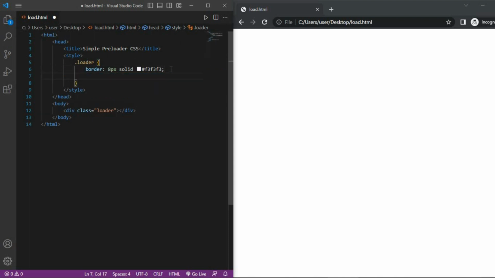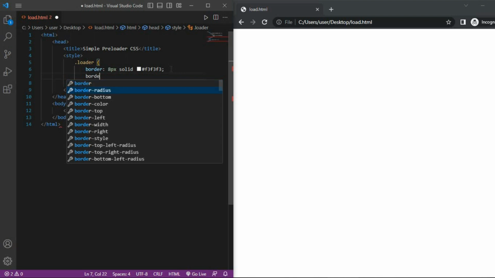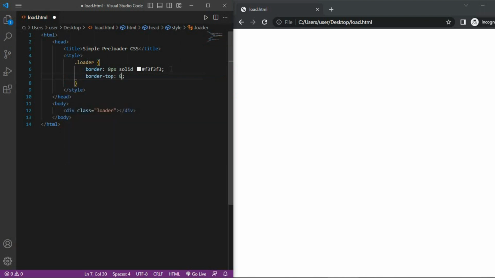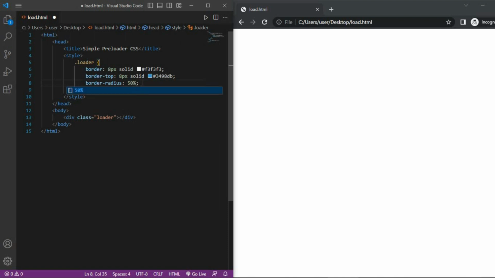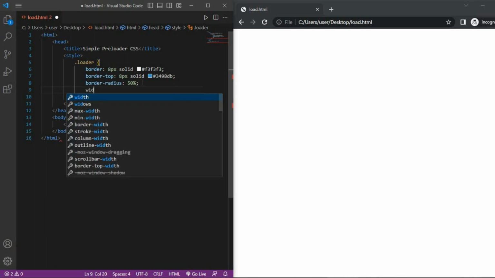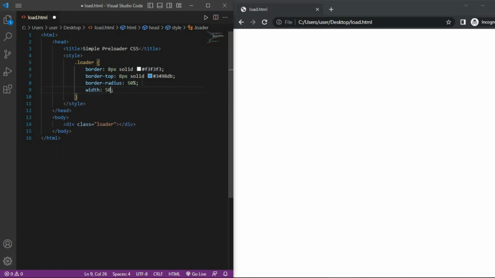After border, top: border-top 8 pixel solid hash 3498db. After border-top write border-radius 50%, width 50 pixel and height 50 pixel.